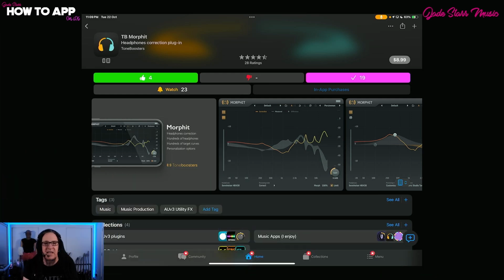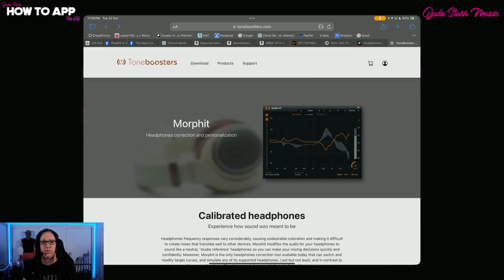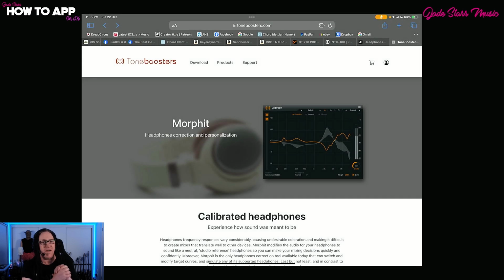TB Morphit is available on the App Store for $8.99 and works on all iOS devices. It is also available on the desktop for €39, aka around $42 US, and it's also available for Android devices.